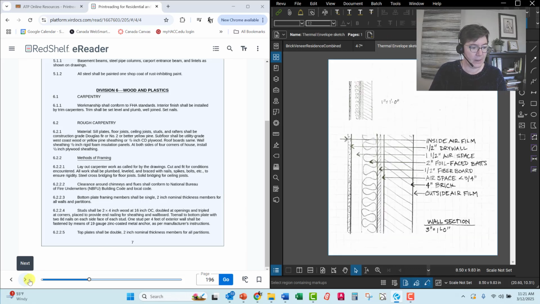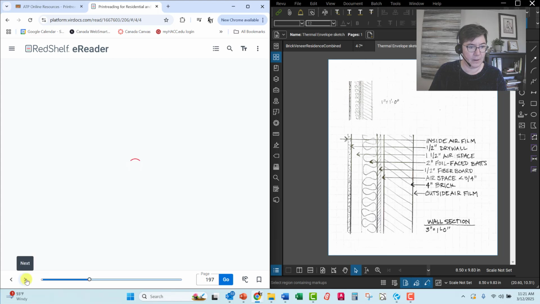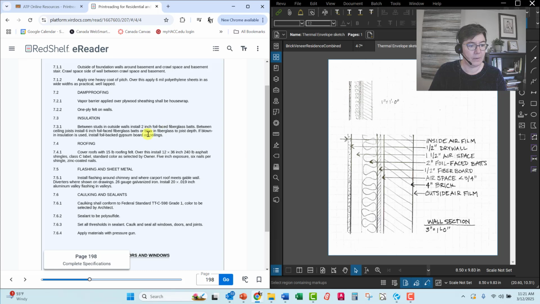All right, we can go to the insulation section of our specs. Where is it? Insulation. Between studs and outside walls, install 2-inch foil-faced fiberglass batts. All right, so that information is important.